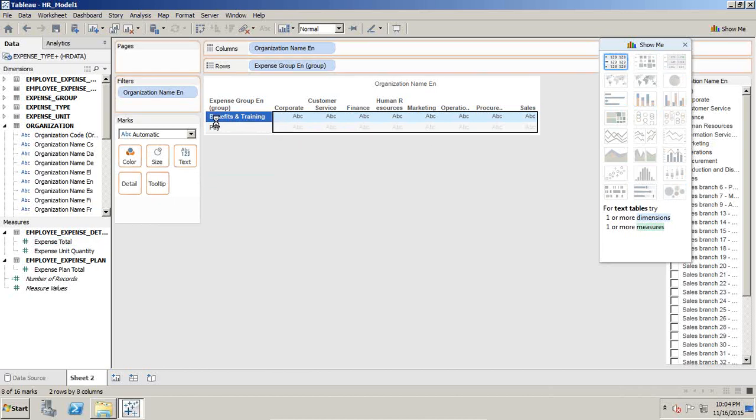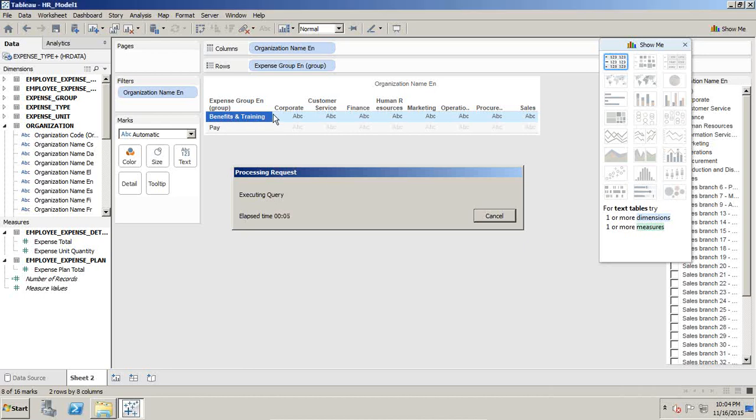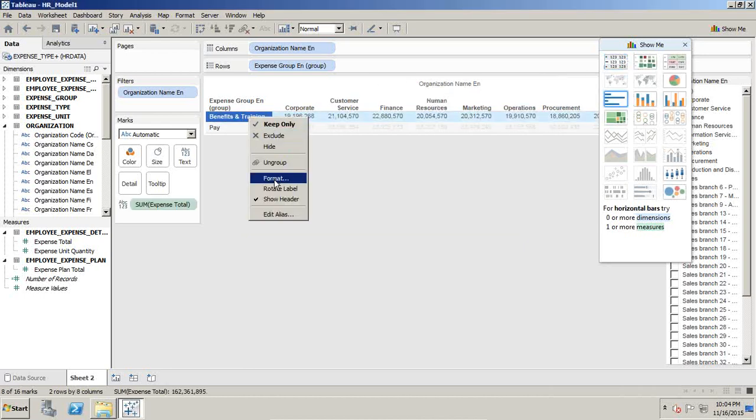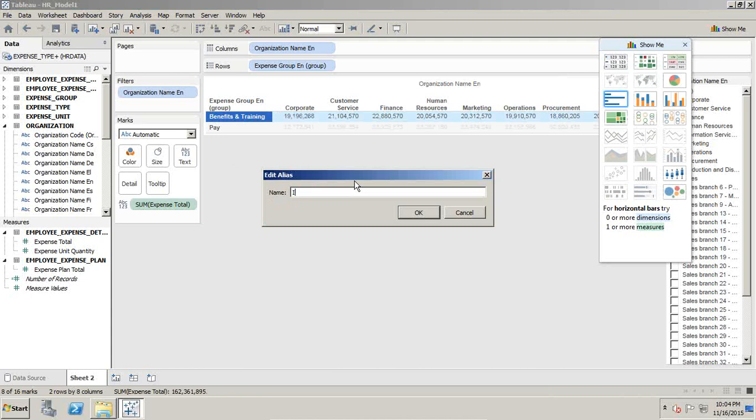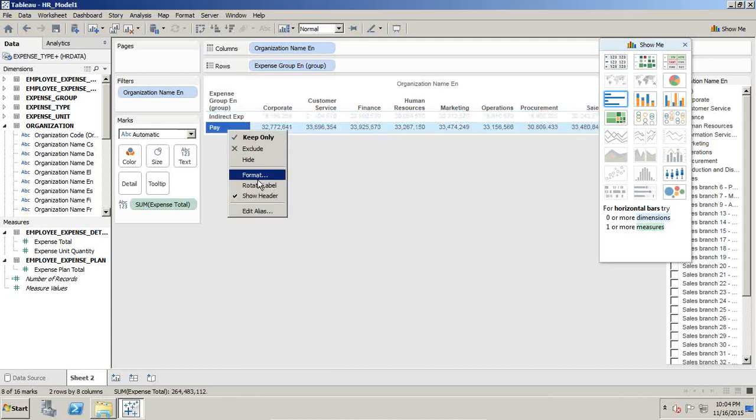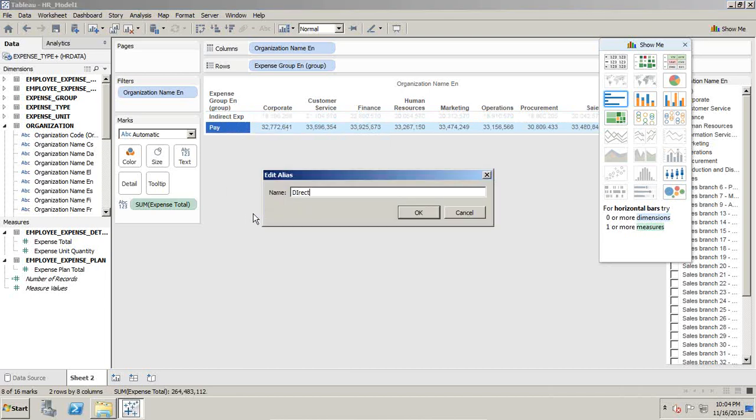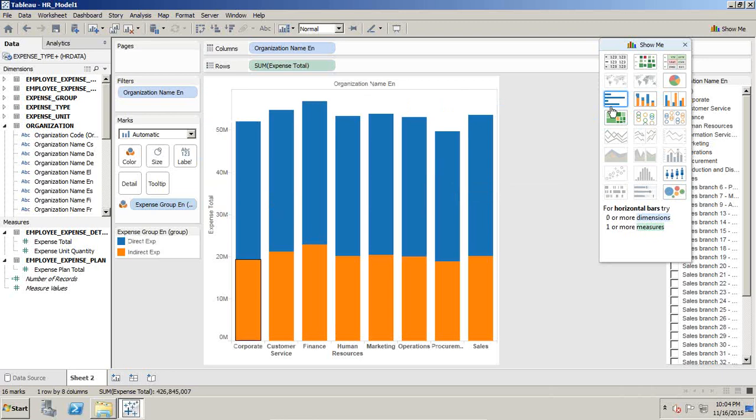This is a total expense which includes your benefit and training, and I right click and change the label or alias as indirect expenses, and the pay I'll change the alias as direct expenses. So I've got direct expenses, I've got indirect expenses, right? I'd like to display this using a stacked bar chart. So I got a stacked bar chart which talks about different organizations and my direct expenses and indirect expenses.